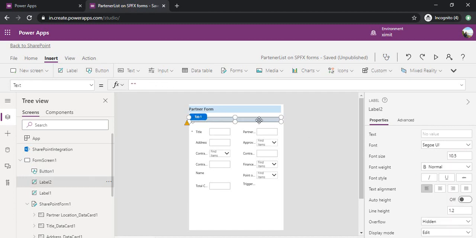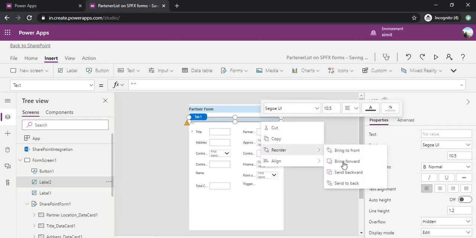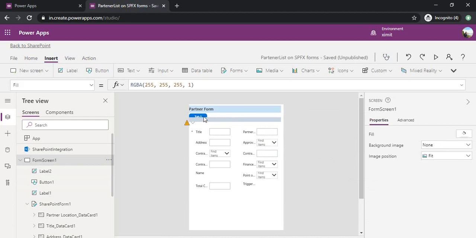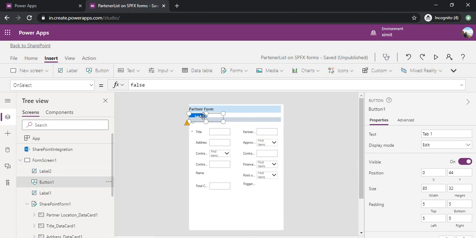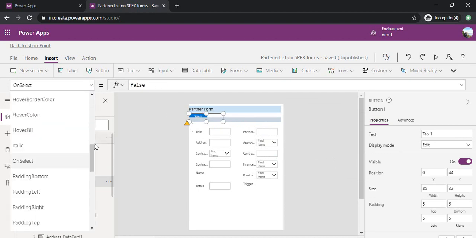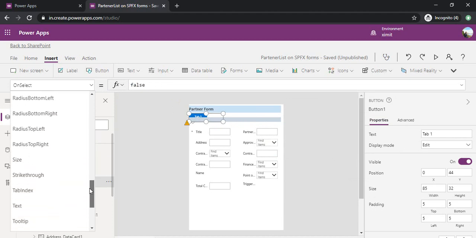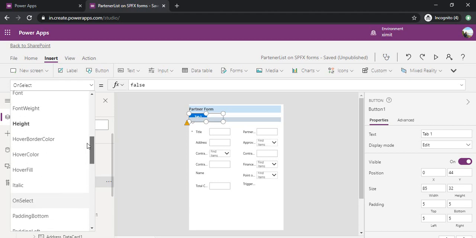Now because I have to move this label to the front, I'll reorder it to bring it forward so that it sits on top of this button. Now it looks like a tab, but the text is a bit trimmed off, so I'll change the alignment of this button so that it can show the text clearly. I'll move the alignment, the vertical alignment.